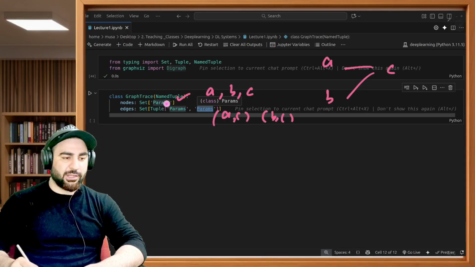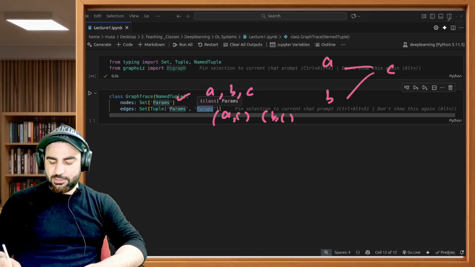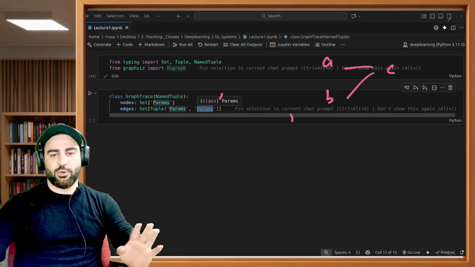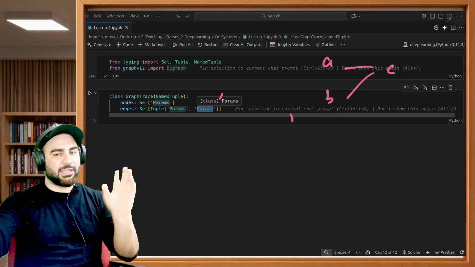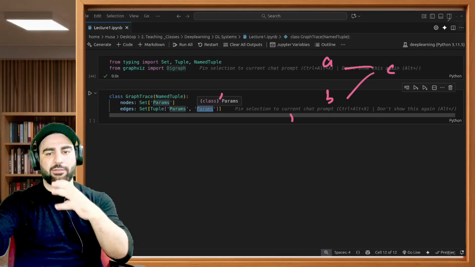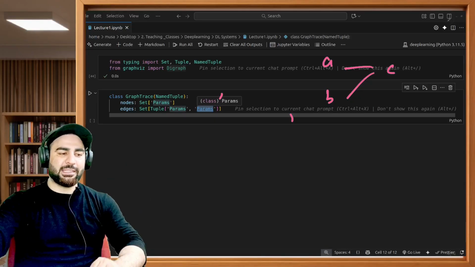So these are edges over here. So that is what this will hold. So this graph trace will hold these two things. So the attribute will be a named tuple holding the result of the trace of the computational graph. Okay, so nodes will be a set, and edges also will be a set.